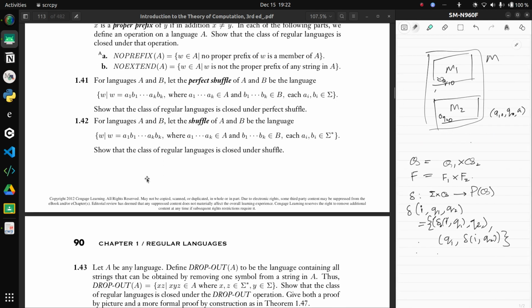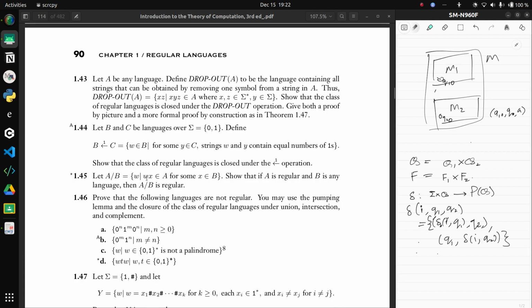Okay, next question. Let A be any language. Define the dropout of A to be the language containing all strings that can be obtained by removing one symbol from a string in A. Thus, dropout of A is all xz such that xyz is in A. Show that the class of regular languages is closed under the dropout operation. Okay, cool.